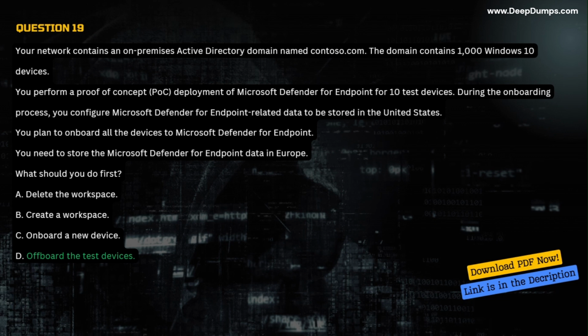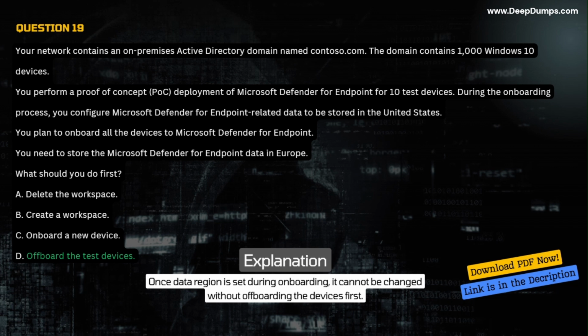Correct answer D. Offboard the test devices. Explanation. Once the data region is set during onboarding, it cannot be changed without offboarding the devices first.